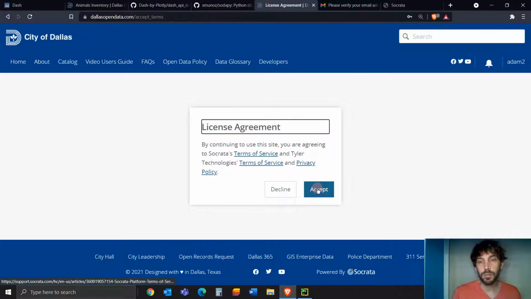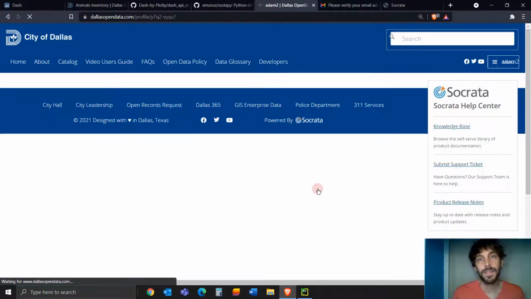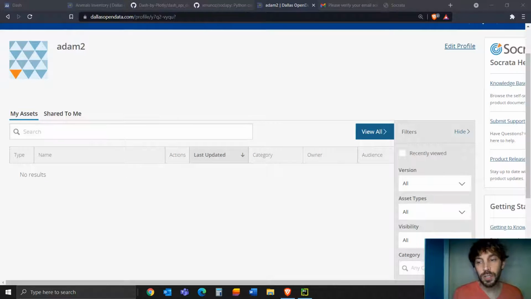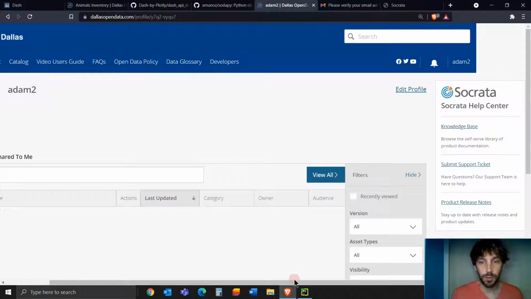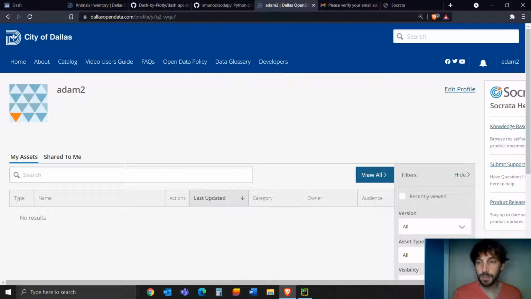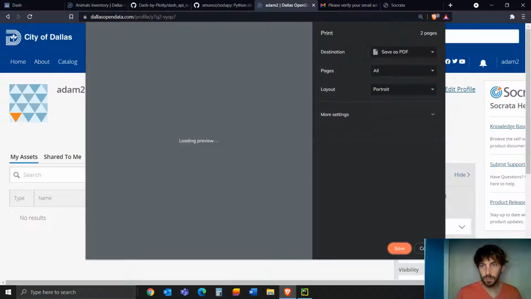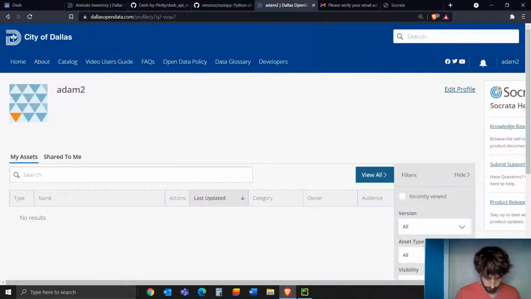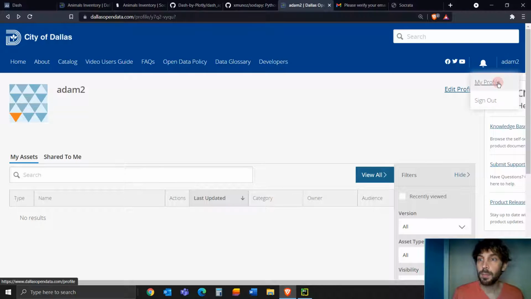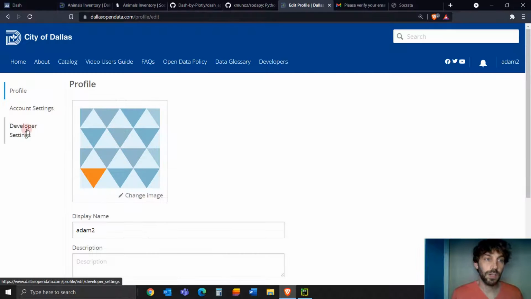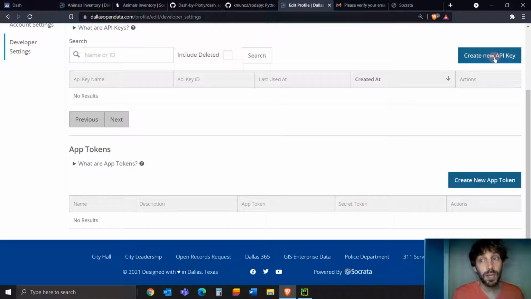So now we're inside. Accept the license agreement. And now, there's a lot of things you can do with this API, but what we need to do is simply create the token. So let's see right here, one second. Whoops, not that. Okay, so actually we need to go to my profile. We'll do edit profile, and then we go into developer settings. And then here, you can create a new API key. You might need this for other things, but for now, it's sufficient to just create a new app token.